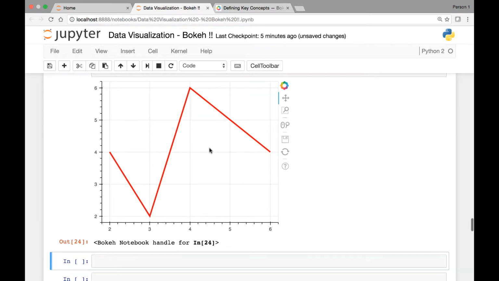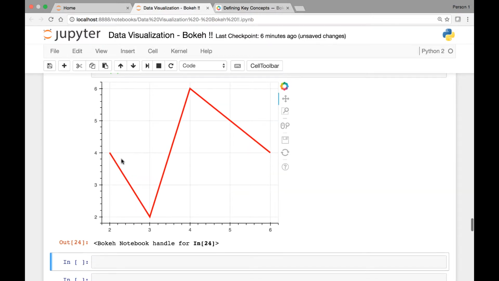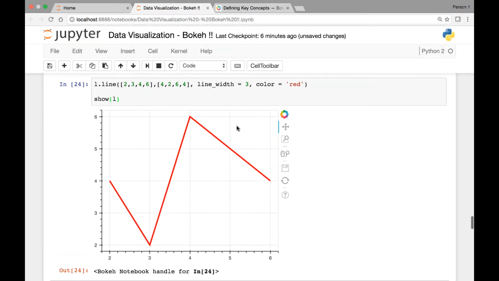Here we see that we have 4 points. The first one is at 2, 4, the second one is at 3, 2, the third one at 4, 6, and the last one at 4, 4. But just by looking at the line graph or the line plot, we cannot actually see the points. Here I made it distinctive so that our points are where the line meets. So at the vertex, the first point is here, the second point is here, the third point is here, the fourth point is here.